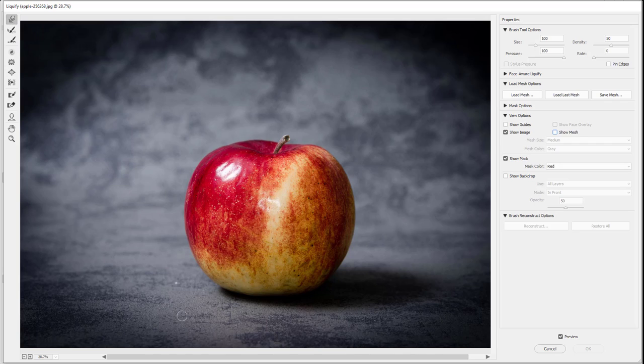We have the Forward Warp tool. Let me just pop this up a little bit. Now, the forward warp tool is dependent on motion, and what I mean by that is if you paint upward, it's going to supposedly push left. Let's see if that is still the case. No, it is not. Excellent. So the forward warp tool, that's wonderful. Sorry, I was thinking of the push left tool.